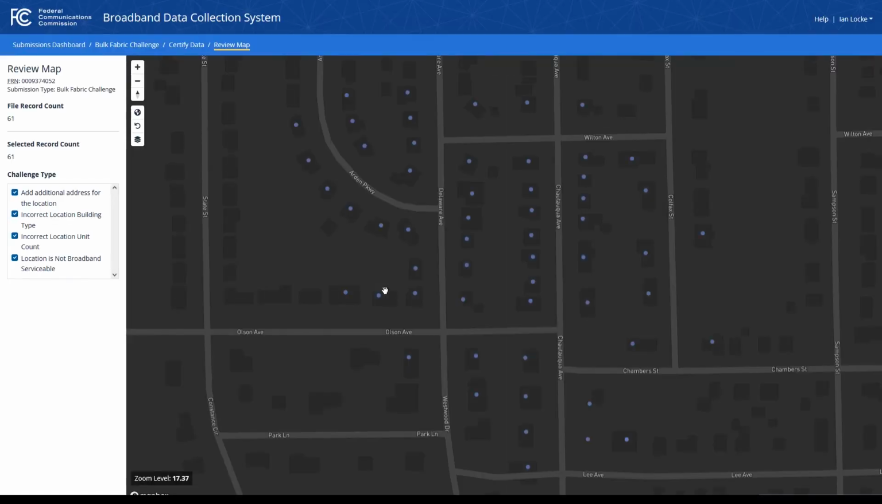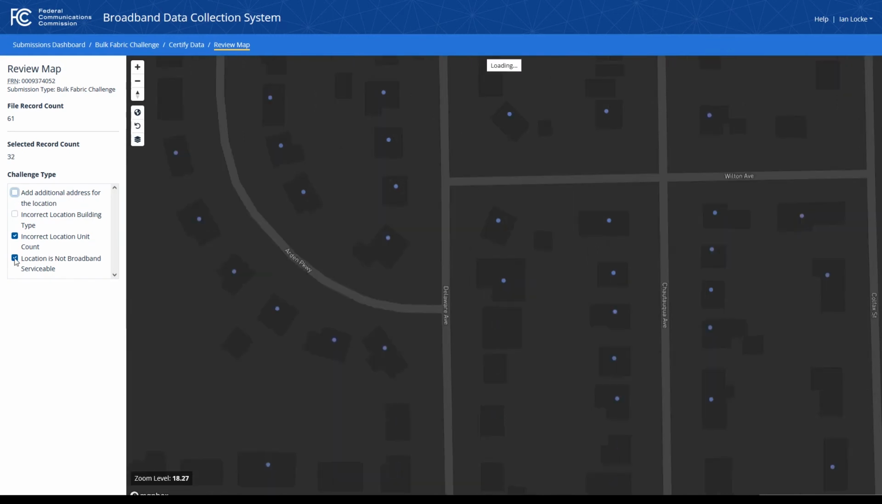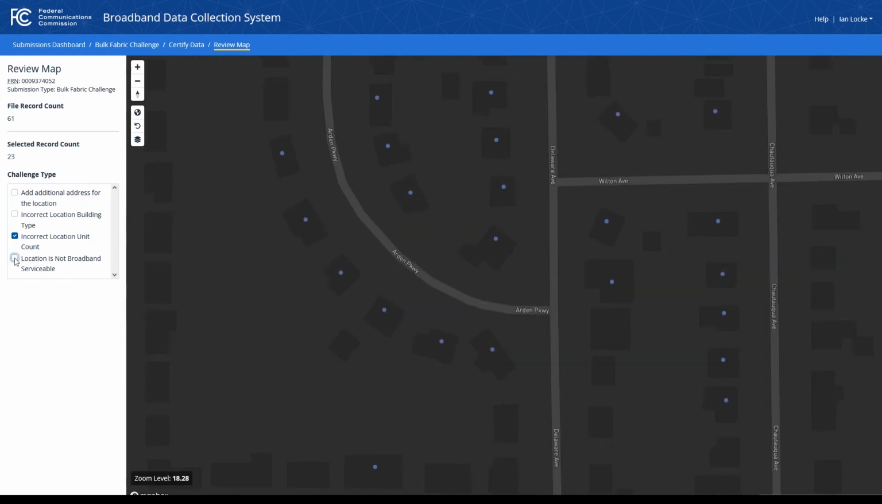Within this map, you will see a file record count and a selected record count, which is based upon your filtered selections. For example, if I filter the map to show only challenges for incorrect location unit count, the selected record count will update, and the map will display all 23 locations where the challenge type equals incorrect location unit count.